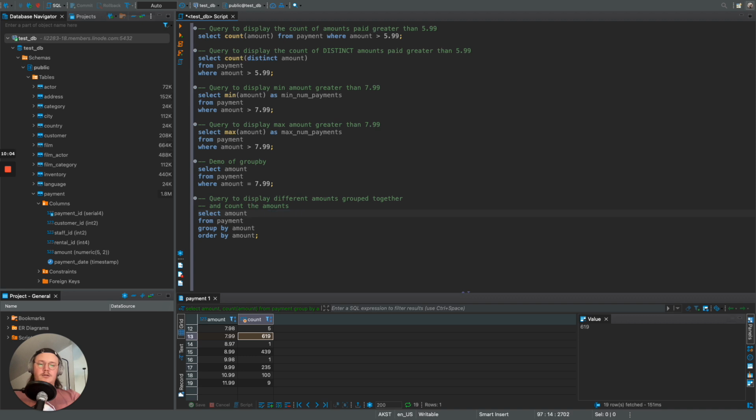If I got rid of this, we'd see what would happen here. Okay, it has all these things, but we don't get any real information about it, right? It's just a total list of the different kinds of amounts, total groups, and again, we'd be able to count the distinct amounts here if we didn't group it.